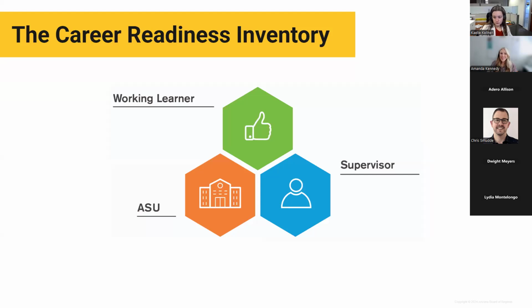So, what is the Career Readiness Inventory? How will you and your students use it? The Career Readiness Inventory is an opportunity for your working learners to take inventory of their current proficiency level with each of the 7 NACE career competencies in mind. It is ultimately a reflection tool.